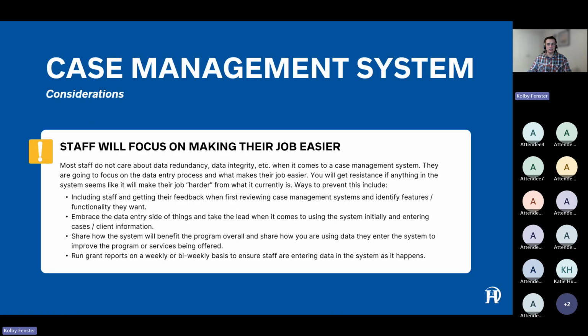The most important one, or the one that I run into most commonly with the clients that I work with, is getting buy-in from your staff. Most of your staff are going to be the ones doing the data entry. And so they aren't really going to care if you talk about data redundancy and data integrity and all of that. Or when I say, hey, you're going to enter all this and it generates this BIA quarterly and annual report, they look at me and go, what do I care? I'm not doing that. That's not my responsibility.